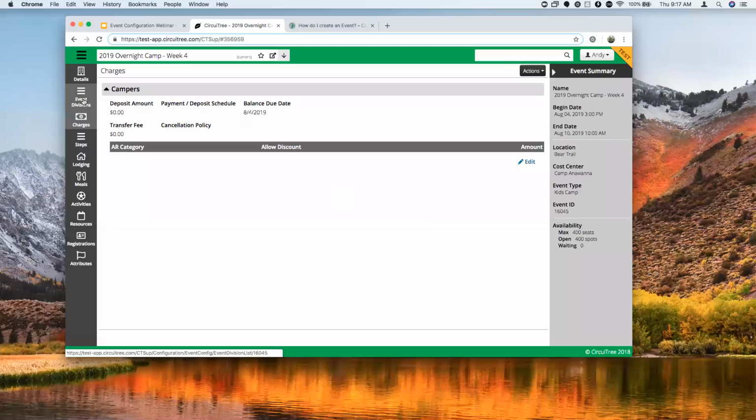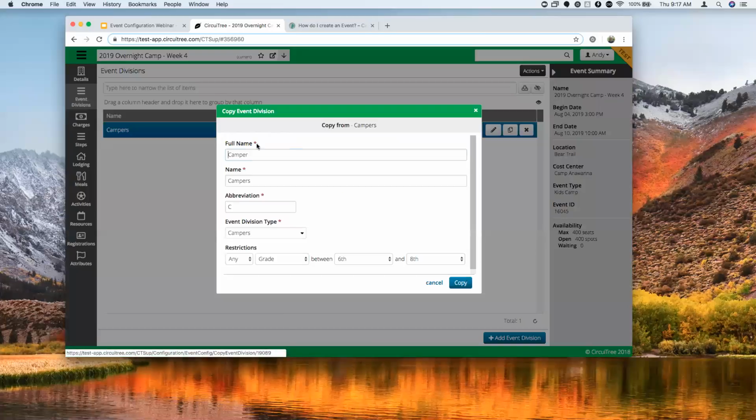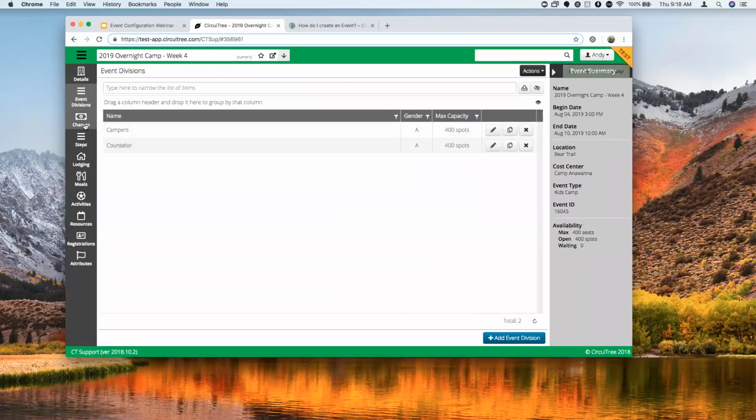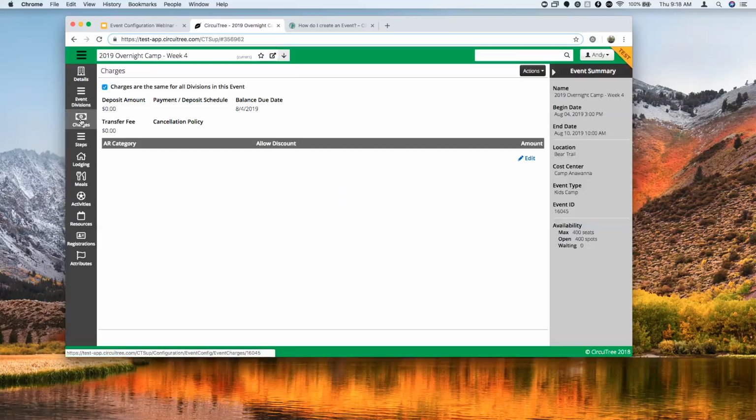And what this allows you to do, actually, sorry, I'm going to add one more here. We'll do this as an option. We'll just add an extra event division here. So when I go here under charges, one thing you'll notice that's different is that instead of going into each event division and updating the charges, we've combined these into one tab.